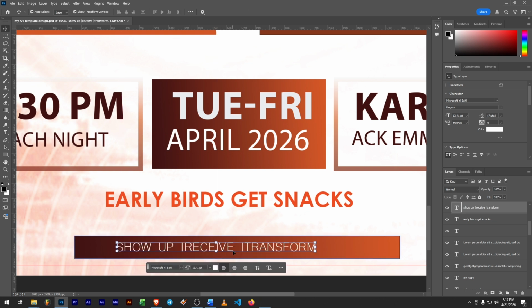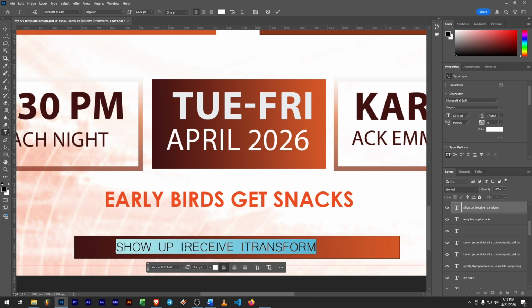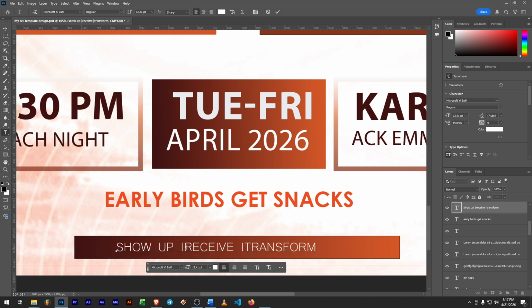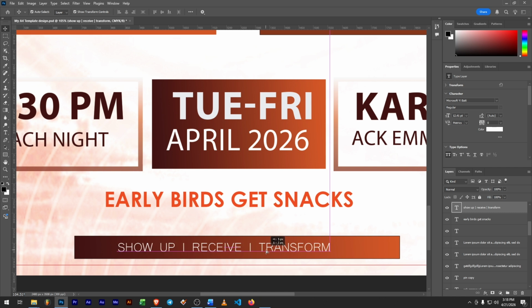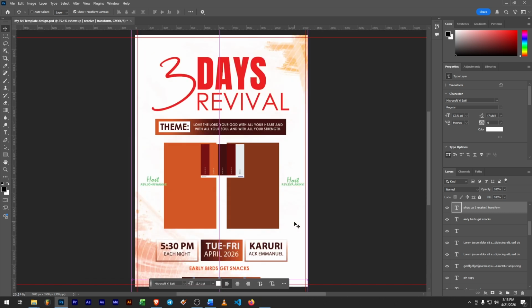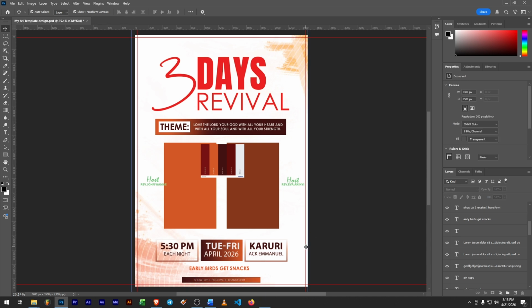So the last thing I can do here is the spacing. Double click here. Let me just add a space before receive. And let me add another space before transform. Just that. And then center the text. Grab your move tool and just center it. Let's just center it. And then use Control and 0 to just fit this to the window. Our poster is starting to look very nice.